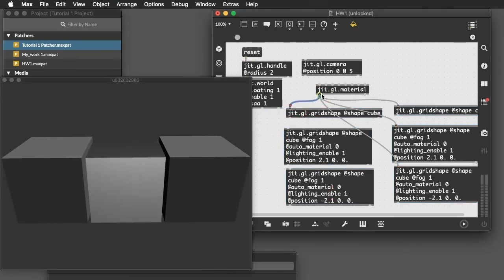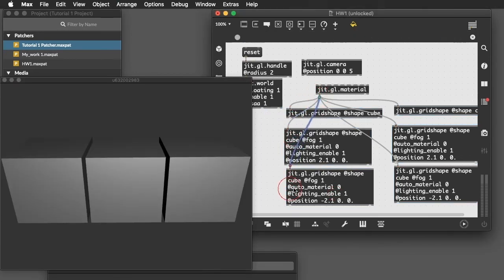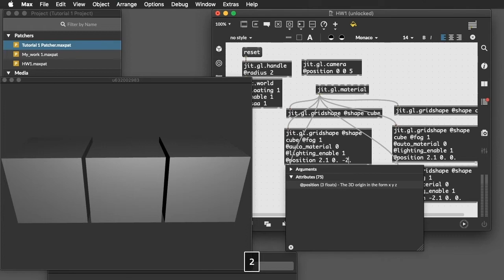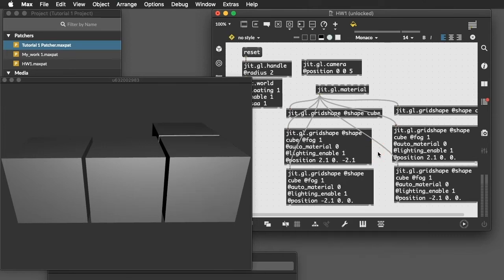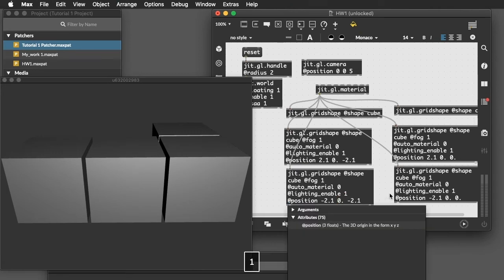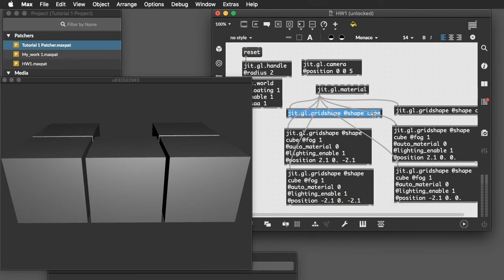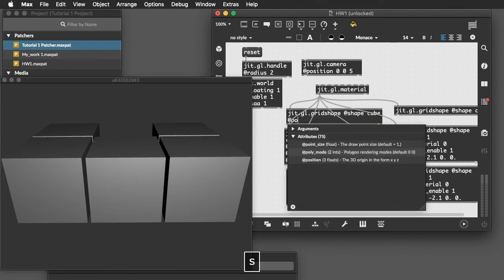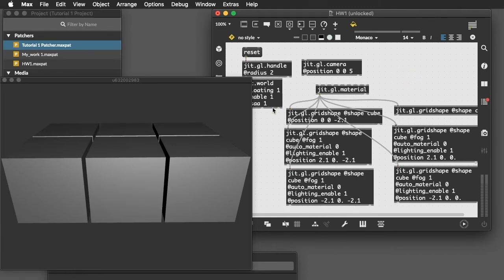Hook them all up to the material as well, and I'm just going to shift them back. So on the Z dimension, by the same amount, negative 2.1 meters. Negative 2.1, and this one will be at position 0, 0, negative 2.1. Great. Okay, I'm well on my way.